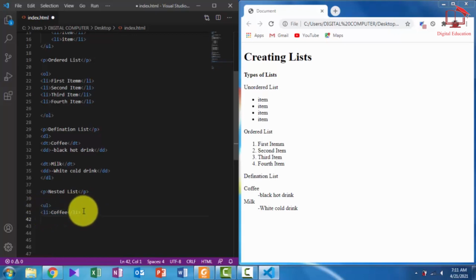Now the second one, I am copying this and pasting here. So I am replacing the coffee with tea. Now here I am defining another list that is again a UL, unordered list, and here we have the UL closing, and here we have content that is about the tea.